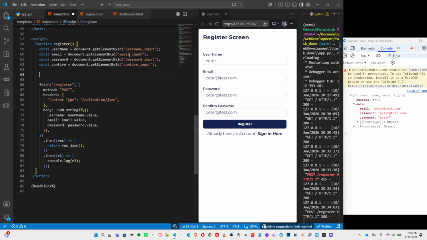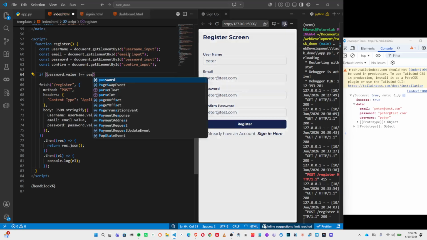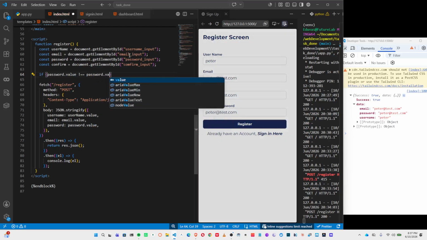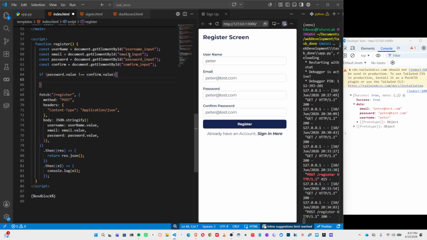But before we proceed to writing this, we need to be sure that the confirm and the password are the same. So what I'm going to do is say if password dot confirm is strictly not equals to password dot value. So this should be confirmed first. Something should happen. Let's just use alert since we're working with JavaScript. So let's say repeat password doesn't match.